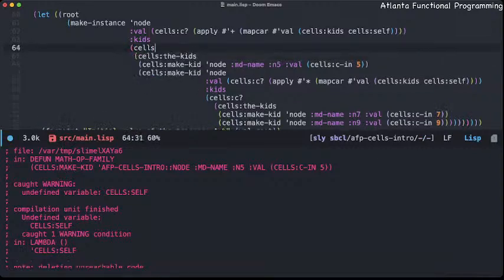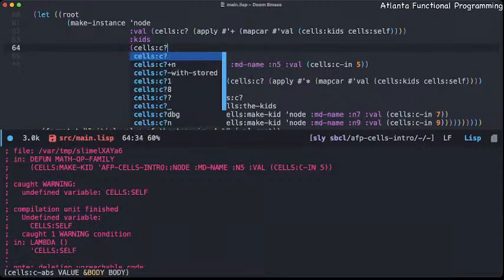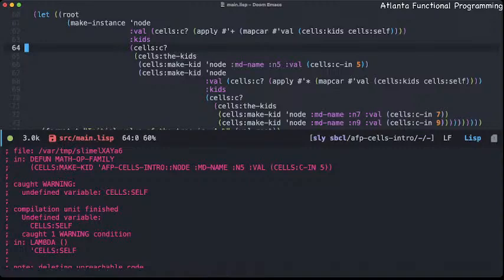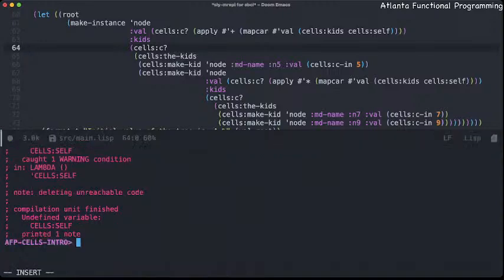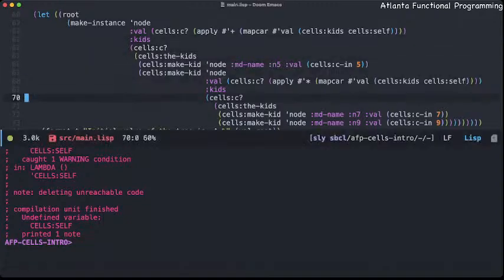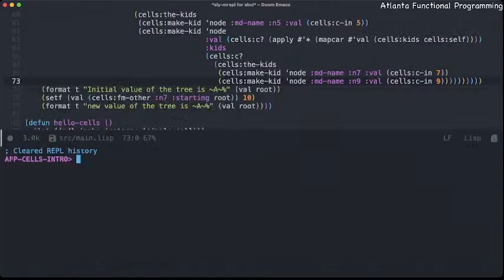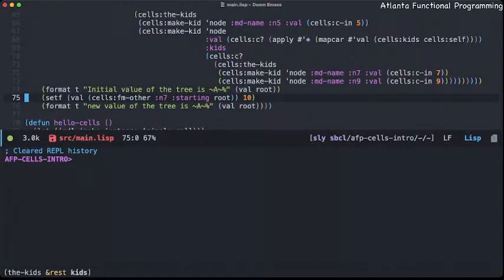Cells. And by doing this, now we have a cell that should be good. Just make sure by clearing out our history here to make sure that this isn't actually causing any issues. No warnings. So we're good.